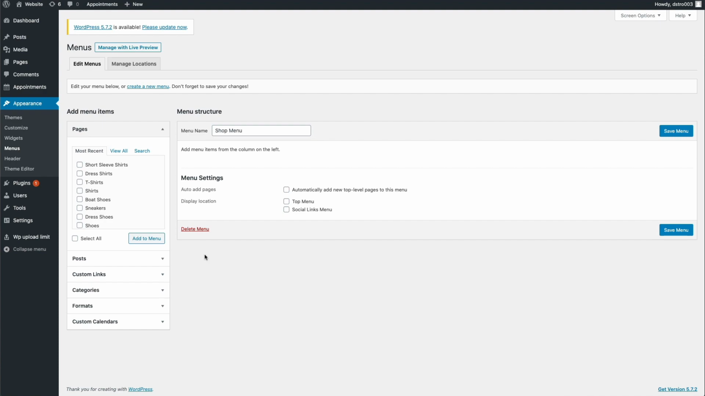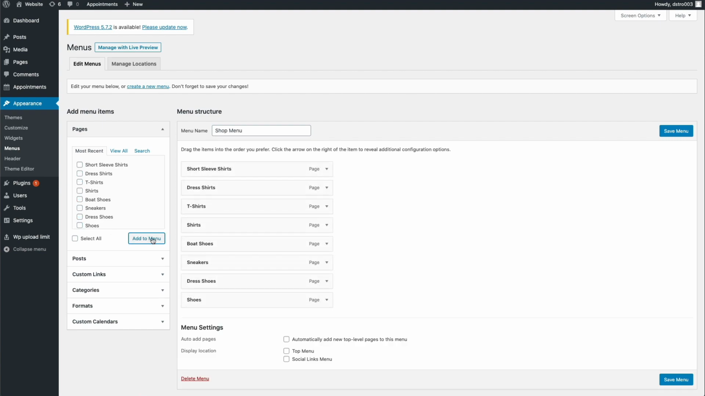In our example, we have an online store where we're selling shirts and shoes. So we'll want our menu to reflect these options that we have in our shop. Then when you have all the items that you want from a particular section, click the Add to Menu option. We have now created a standard menu, and all our menu items appear on the right-hand side here.